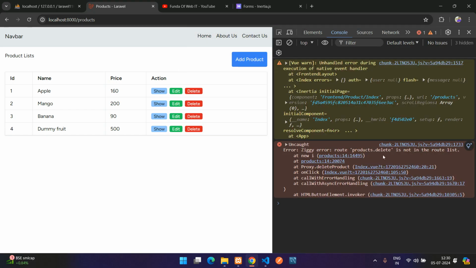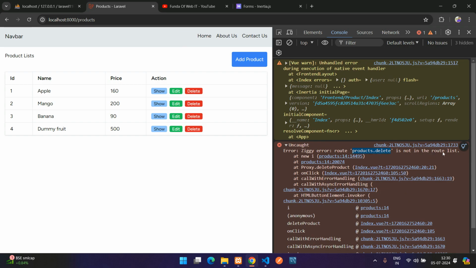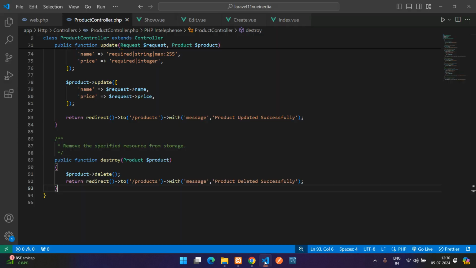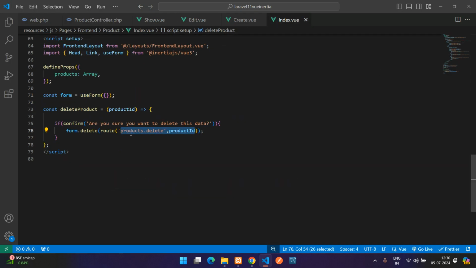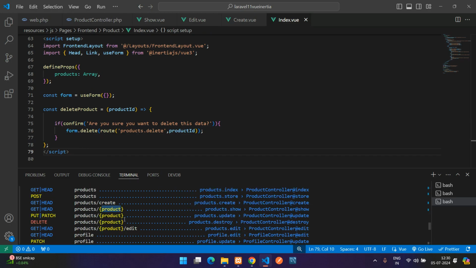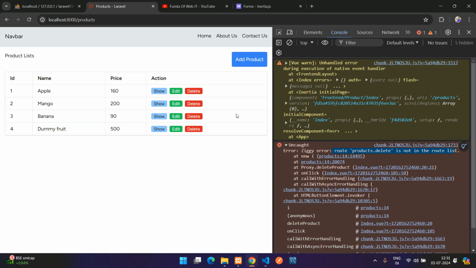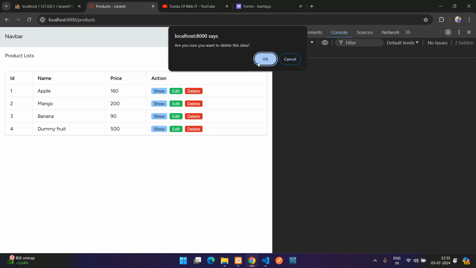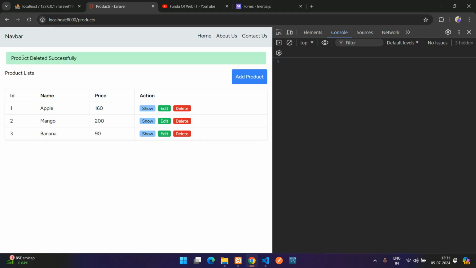And still we have an issue guys, that products.delete is not in a route list. So our mistake here, like on this route, we don't have any such route. So let me just view what is the route here to delete. So here it's mentioned destroy guys, product.destroy to delete the record. So you can copy this and paste here. Okay, instead of delete, it's destroy. Now get back, once again refresh, and let's try to delete the record. Perfect. So product deleted successfully and your dummy fruit is deleted.